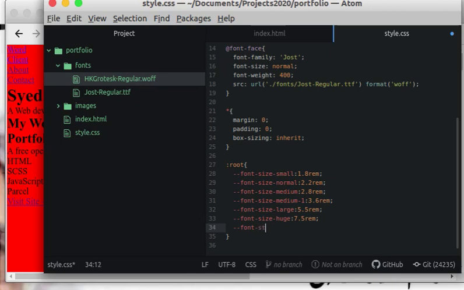Okay, font stack. If we type font, then HK Grotesk, or comma, sans-serif.